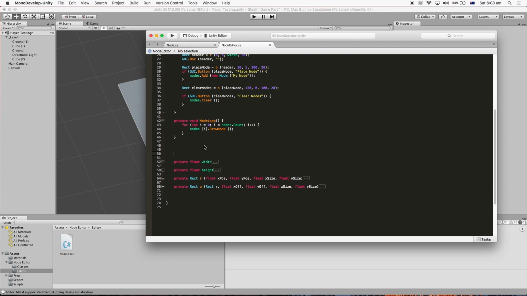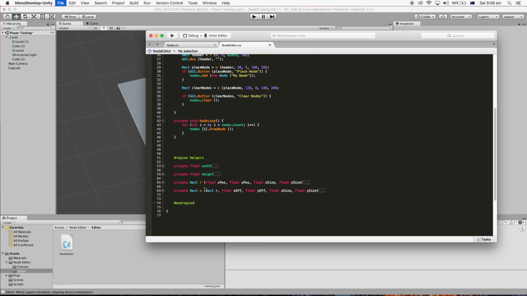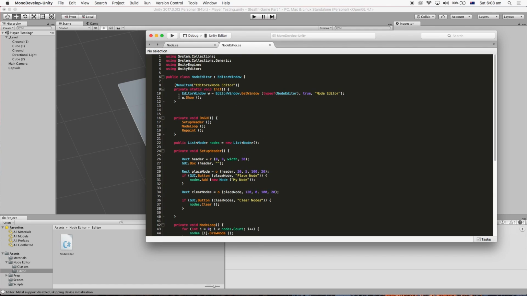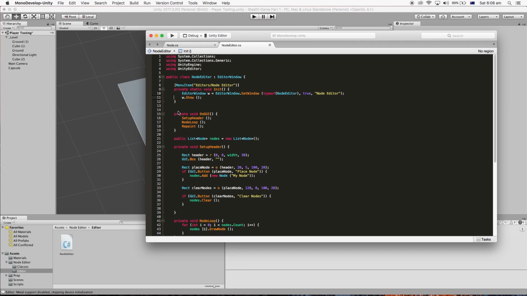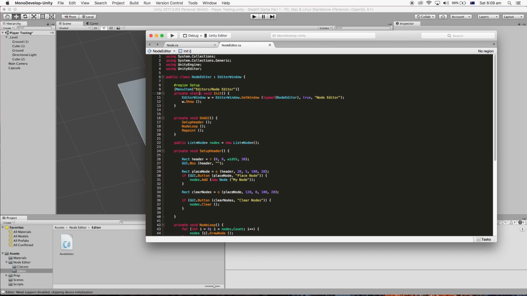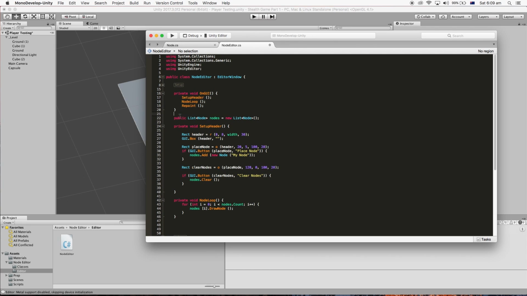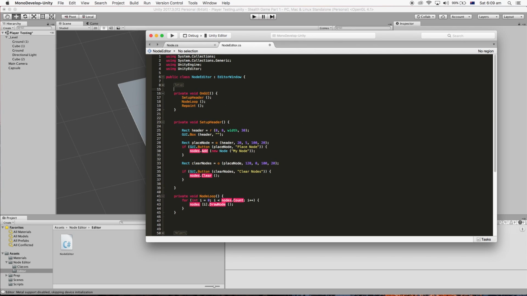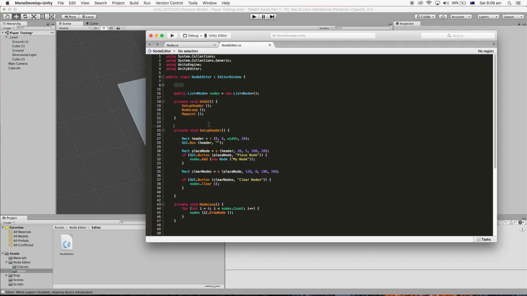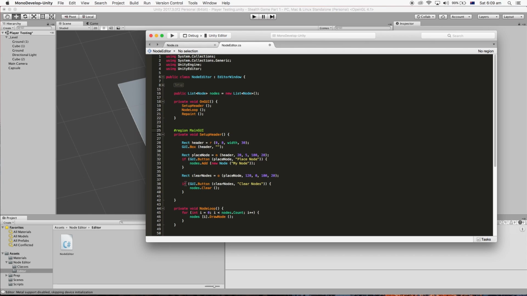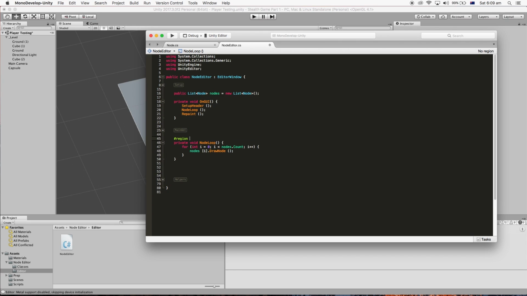Like usual, I'm just going to region off this code and make stuff look good because this editor script is going to get pretty big very soon. Let me just separate these off, and we're going to take this and put it above the OnGUI method. I'm going to take that into main GUI, and we're going to call this node handling, and go end region here, and we're going to start.